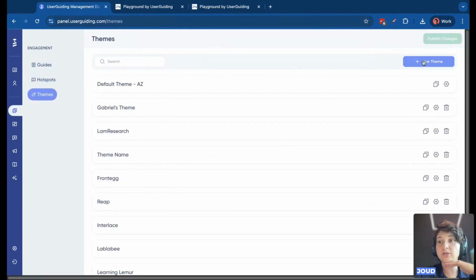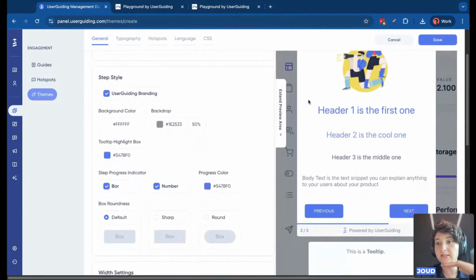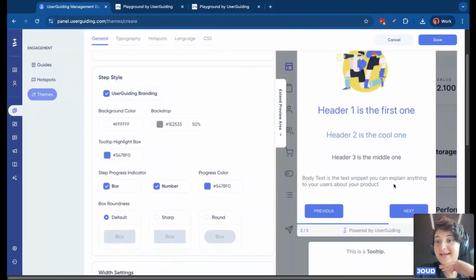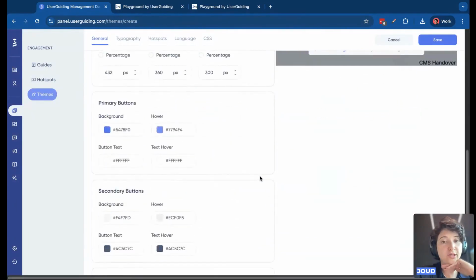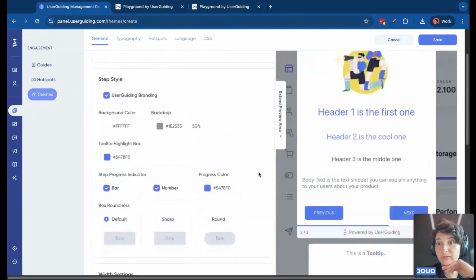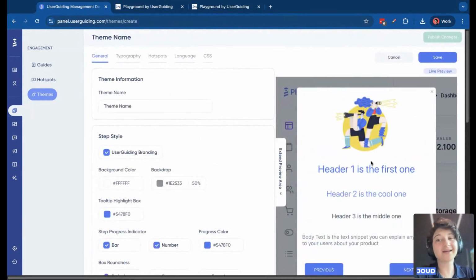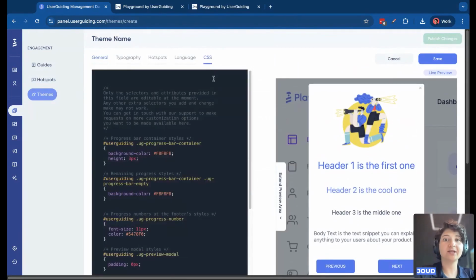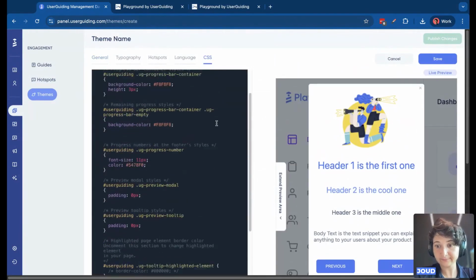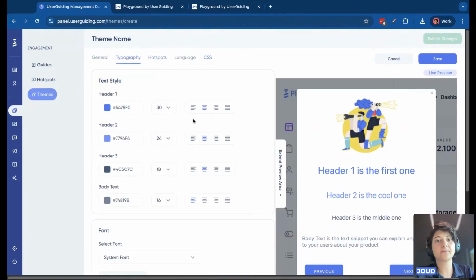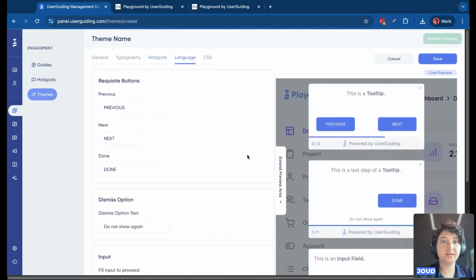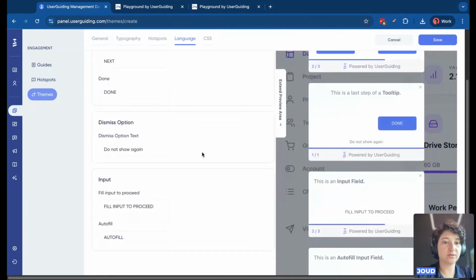For the themes, you can create any theme that you want. It's really customizable. Change the color, remove the branding. You would have to upgrade the plan, but you're able to do that, so you can whitelist it and have a full customization. But let's say this is not enough for you. You have high standards for customization, then you can always use CSS as well. Change the text, the hotspots display, and the automatic language that it would show.